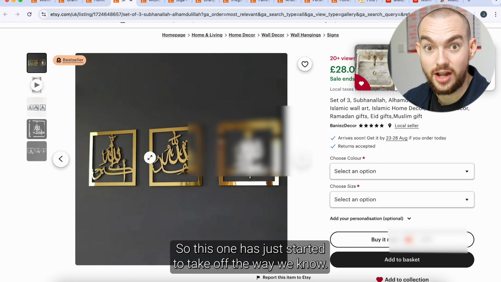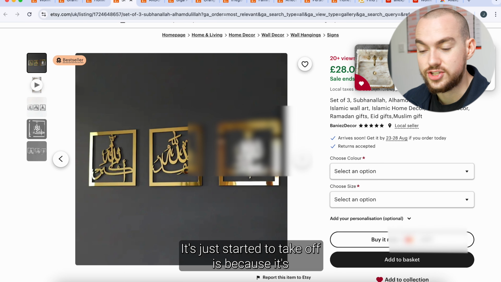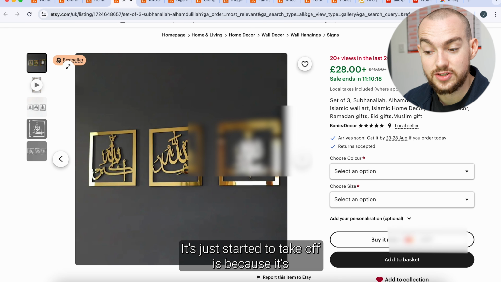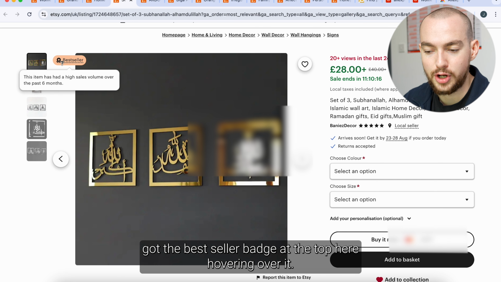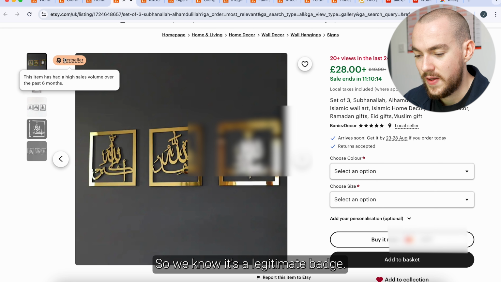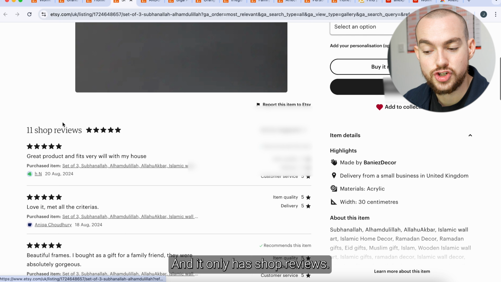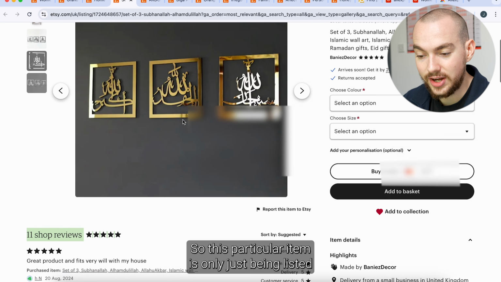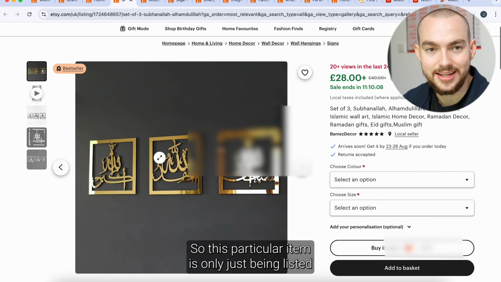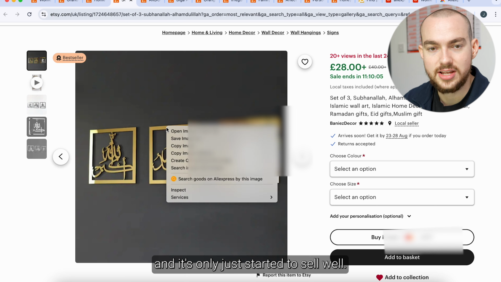One has just started to take off. The way we know it's just started to take off is because it's got the bestseller badge at the top here. We're hovering over it, so we know it's a legitimate badge. We're scrolling down and it only has shop reviews. So this particular item has only just been listed and it's only just started to sell well.